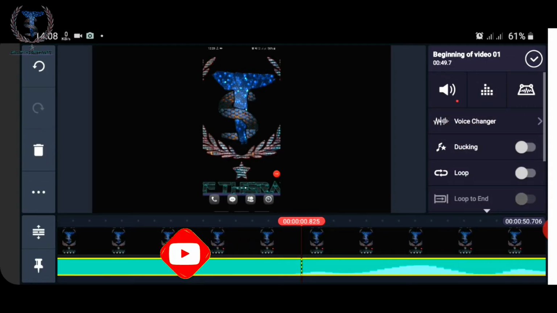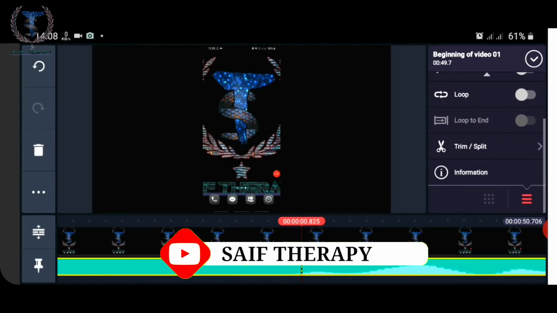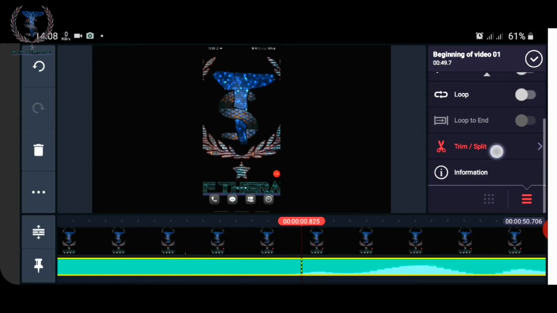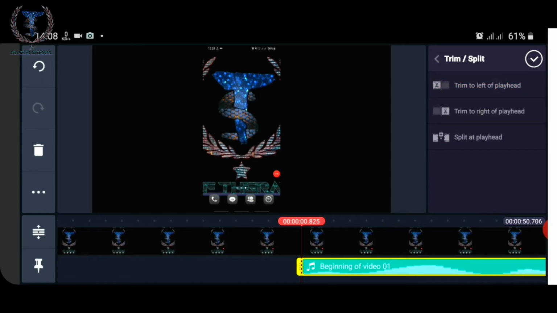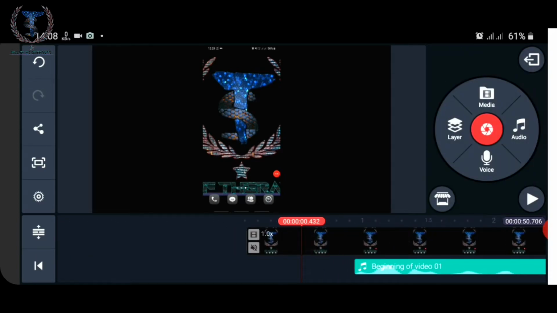Now let's click here and then scroll down, then click on trim and split, then click on this as we want to remove the left side, these blank parts, I mean silent parts. Now let's zoom out, then join here from the beginning.